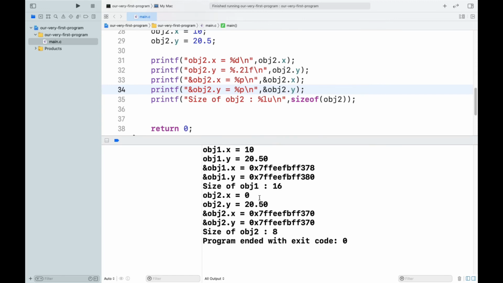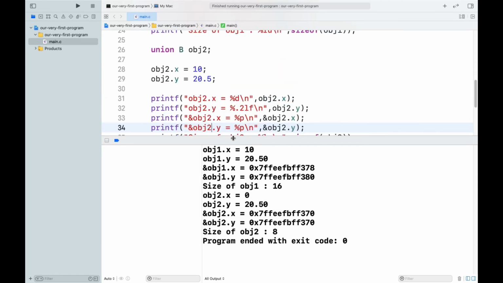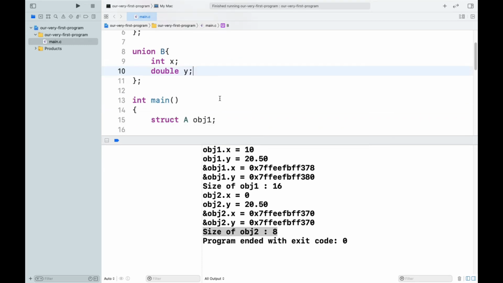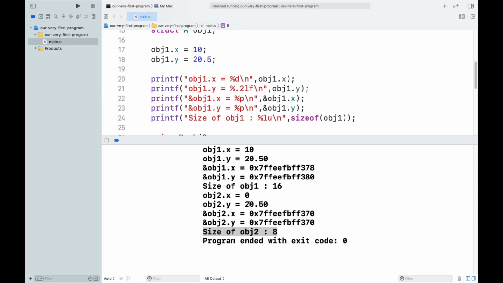So in case of union, you can see that the value of x displayed is 0 and the value of y displayed is 20.5. Why is it so? Both the x and y of object 2 have the same memory location, and the size of object 2 is 8. That is obvious because integer has 4 bytes and double has 8 bytes, so the largest of them is 8, so the size of union B will be 8 itself.